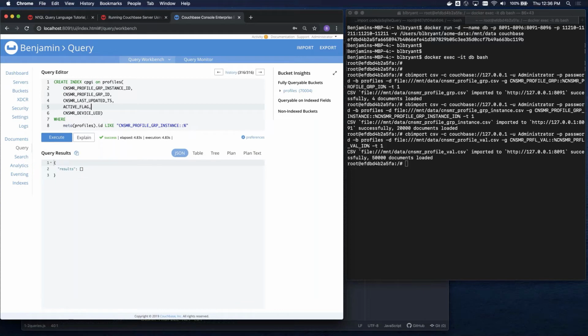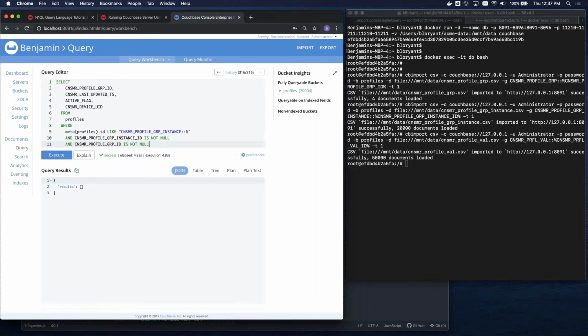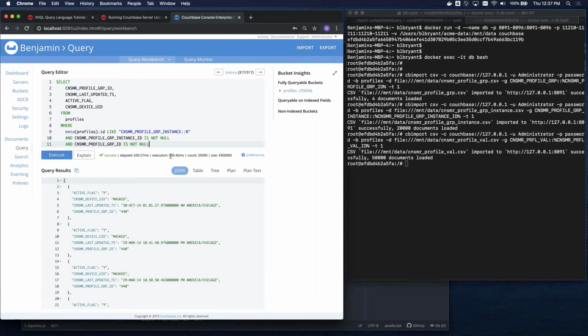Now, when I go back and rerun my first breakdown query, 630 milliseconds to retrieve all 20,000 instances. So there's a big difference there between the 7 seconds I was seeing earlier and now this, because I'm coming fully out of the index.